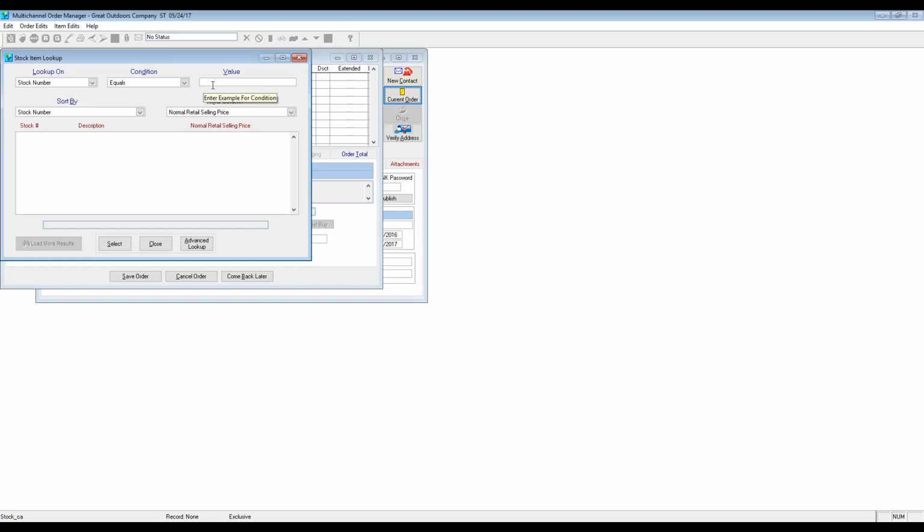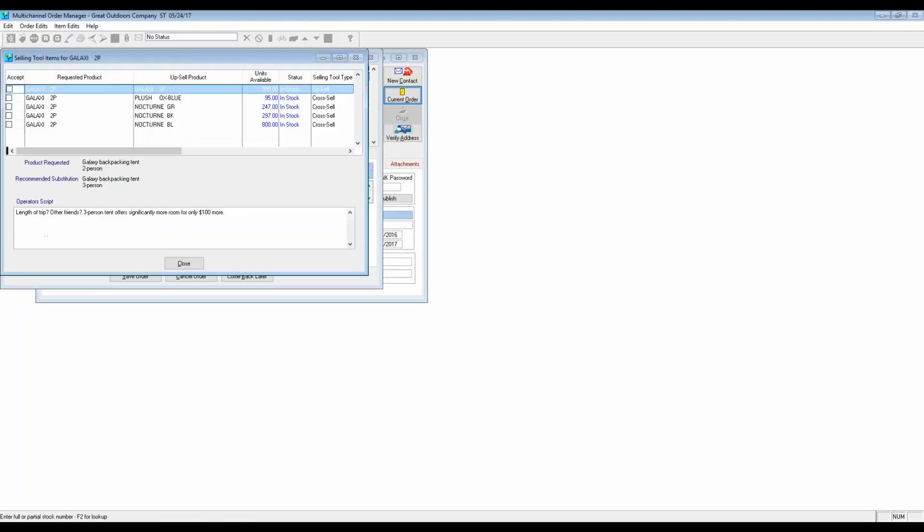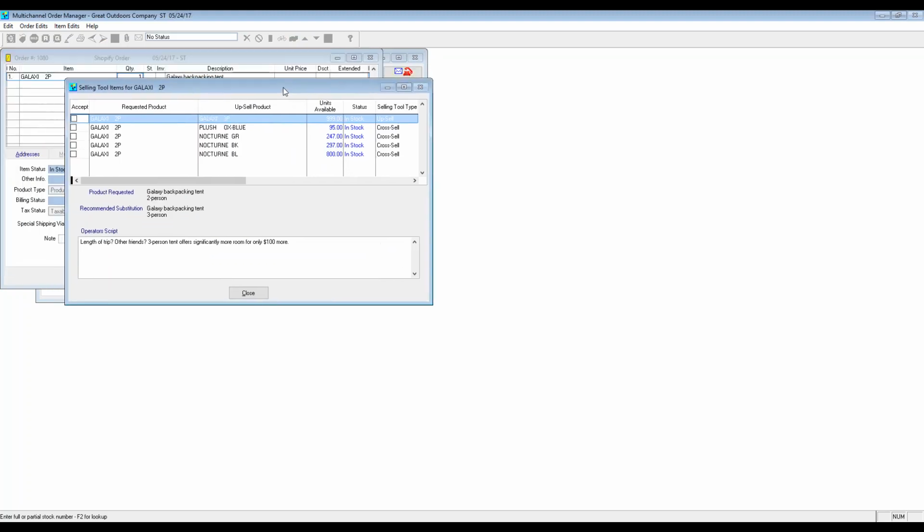So in this case, I'm going to go back to our tent product again. This time I'm going to pick the Galaxy 2, which is a 2-person tent. I'm going to select that, and I'm going to add that to the order. And what you see coming up now is what we call our selling tools. You can do cross-sells and upsells within the M.O.M system. So you can check off the ones that apply to the order. As a CSR, it makes it really easy for me to do these things on the fly. So you can see down here, I have a script I can follow.